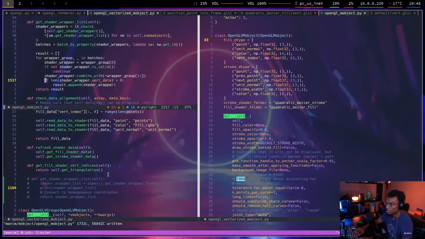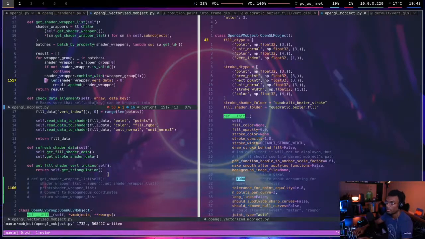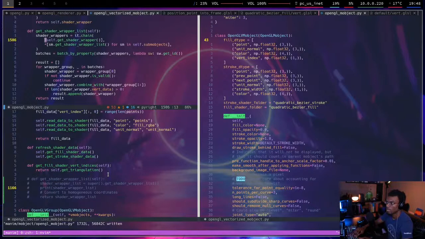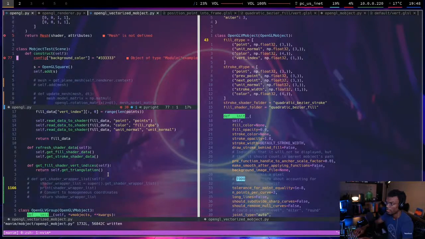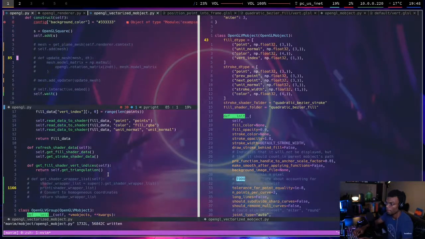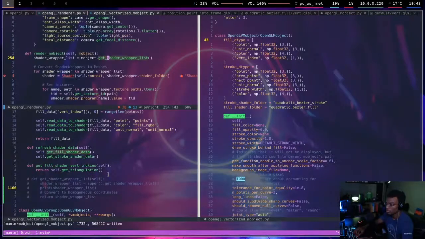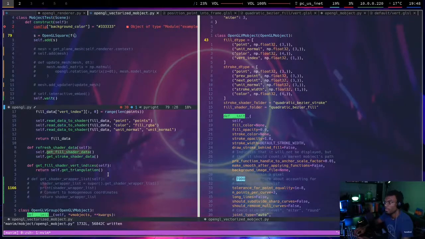So this mobject.getShader, I know what happened. Sort of. I think getShaderWrapperList was never called for the fill because this mobject doesn't have any fill. As for why overwriting it would change anything, I have no idea. So I'm going to add some fill.